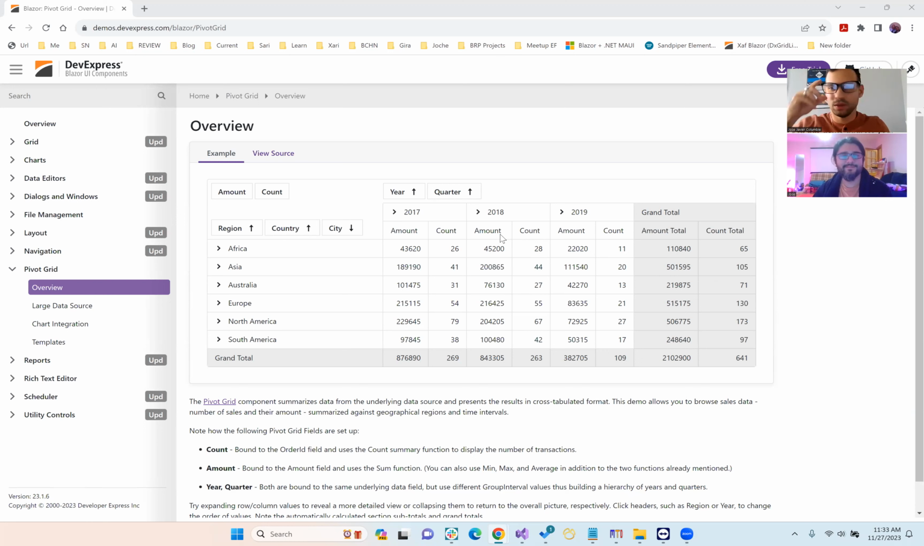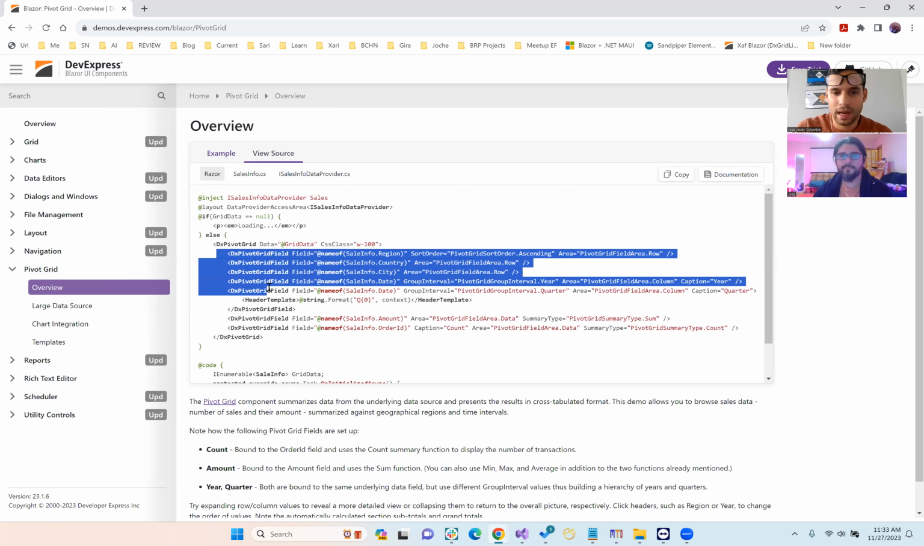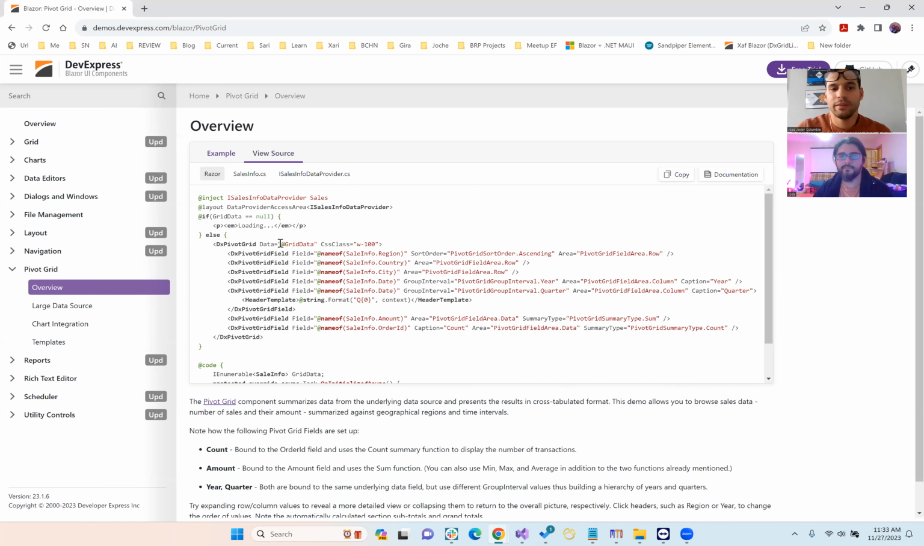Today, we are not going to talk directly about SAF, but this is a solution that we are integrating in SAF, and it relates to the pivot grid. So basically, we have the pivot here in the DevExpress documentation. And if we check the view source, we see that we can declare our markup with our pivot grid fields. This will be for the row section, this will be for the column section, this will be for the data section, but it's going to be a summary type of type sum.